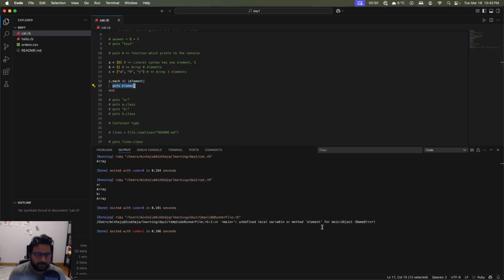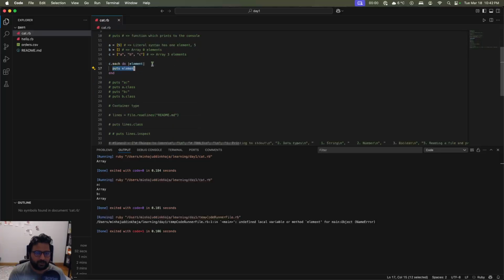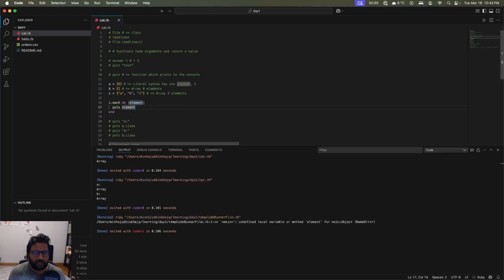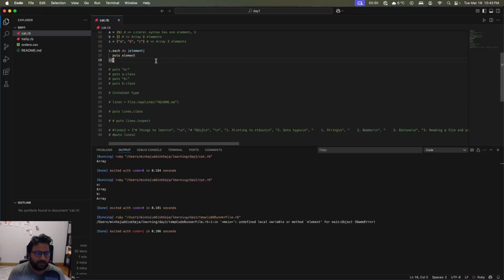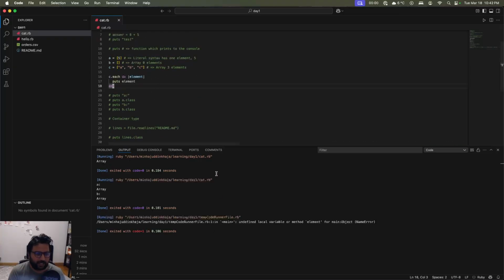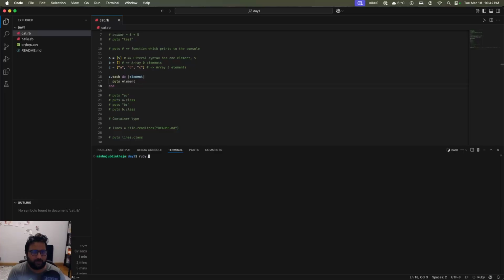there's an error here. It says line number 1, undefined local variable or method element. Okay, so where are we? Okay, so element. This is strange. This is really strange. Okay, so let's go to the terminal, and I'm going to say ruby cat.rb. Oh, it's actually working. So maybe something with the plugin that I have. But if you look at it, it's printed A, B, C.